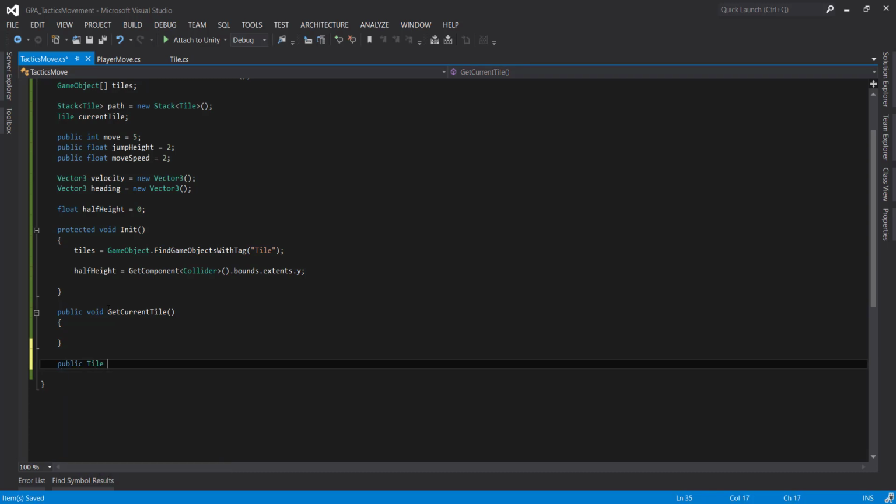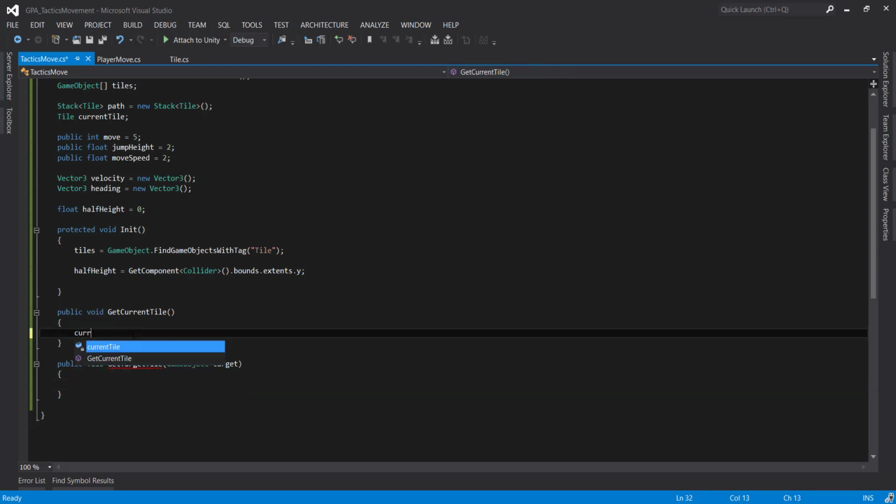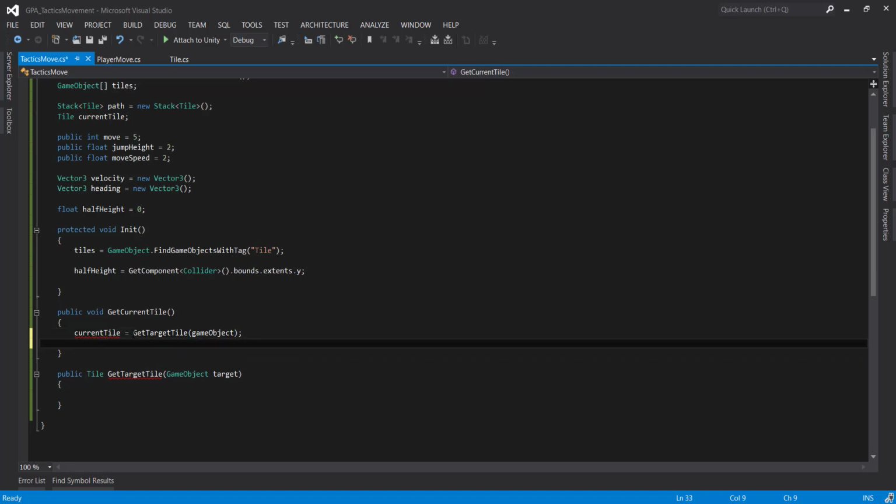Now, we're going to be using this in multiple places. We also need to have a way of getting a target tile. That's going to take a game object called target. The purpose of the target tile is that we want to be able to pick a tile somewhere out there, for example, the tile that another unit is sitting on top of. So for the current tile, let's just use the function real quick. Current tile will equal get target tile of the game object. That's going to get the target tile for this unit.